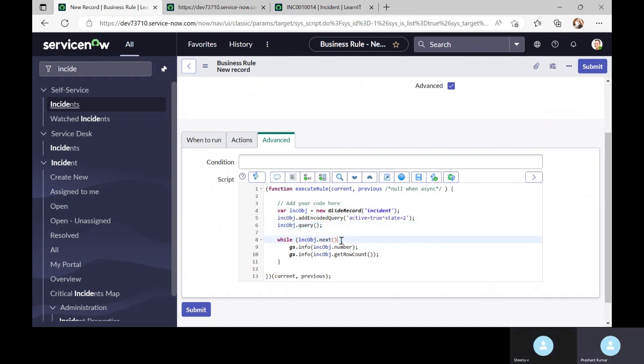If I miss something here, it will show an error, unexpected token. So it is very easy in ServiceNow to write a script. So I think that is all about GlideRecord. That's all for today.